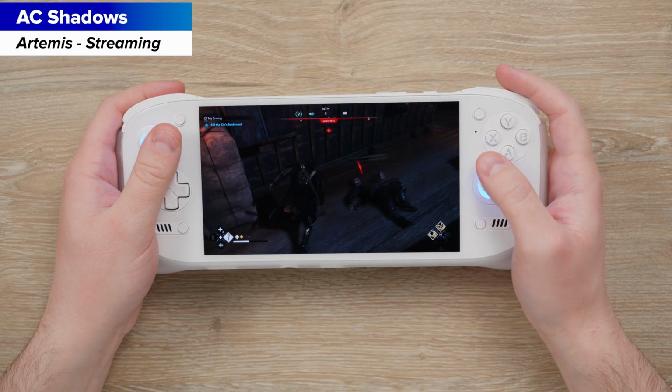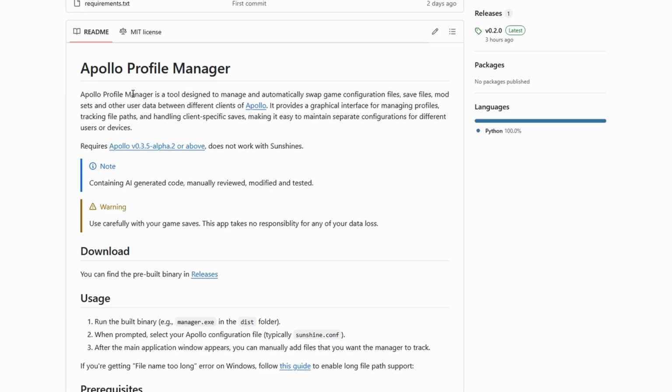It is in the description, but today, the developer of Apollo and Artemis has gone even further with a new project that makes them even better. And it also works with Moonlight, so if you're using that with Apollo. Apollo Profile Manager is the ability to automatically save and restore a selection of files for each game or app, and it is separated by each streaming client.